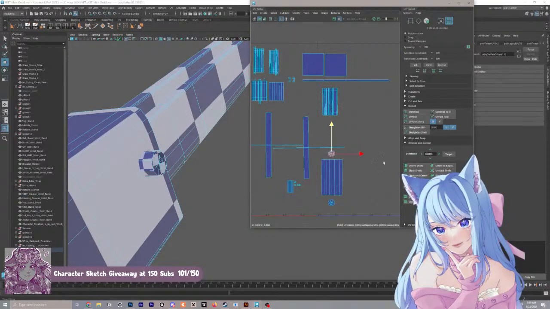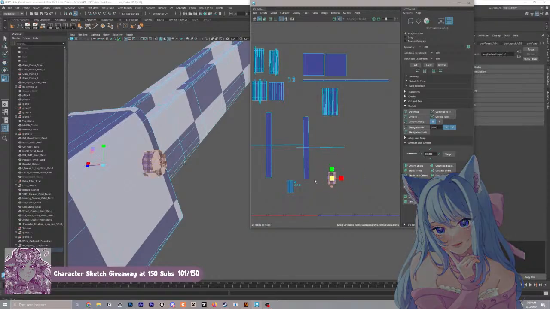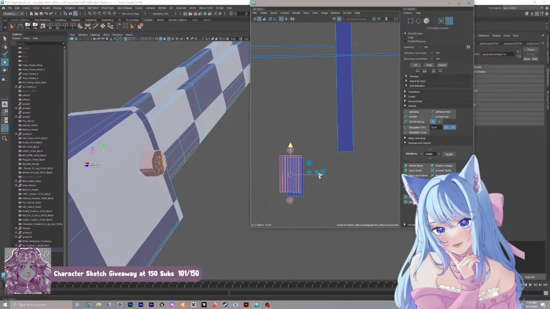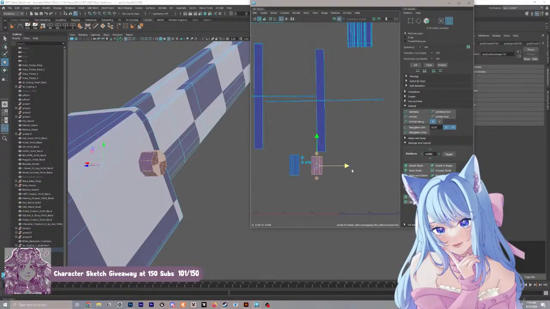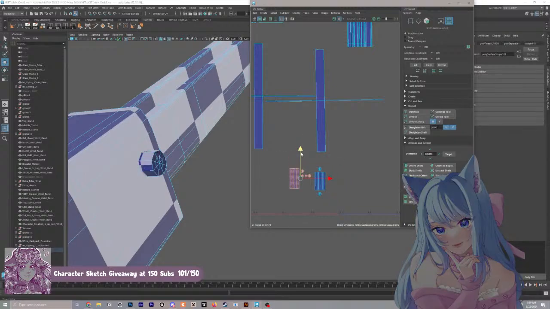I gotta make this roughly the same size as this one because I made the size smaller. Hopefully it will be fine. Hopefully. Just move that down.